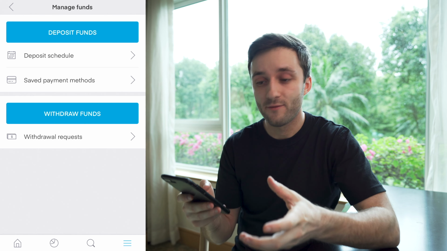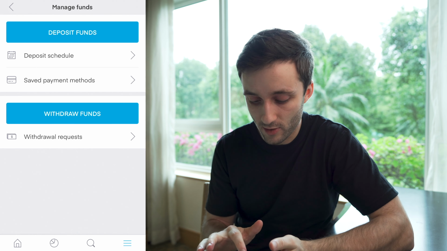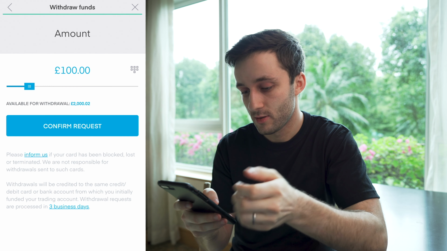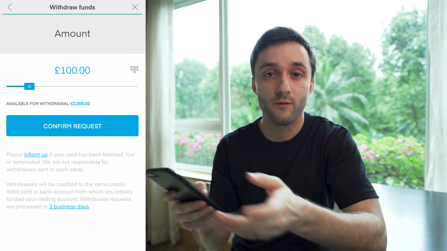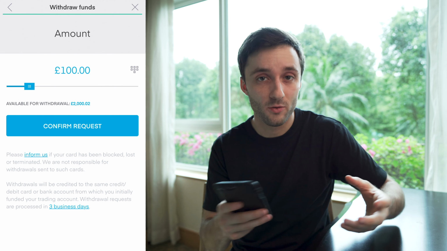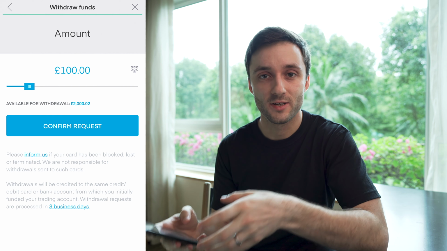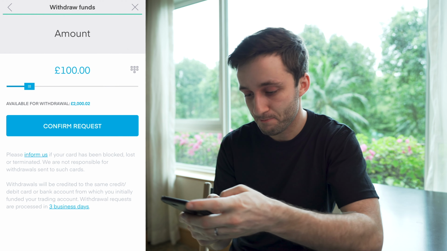And then once you've got money invested in your account, this is how you withdraw it. So if you click on withdraw funds, okay, type password in there. There we go. So you can withdraw. Available for withdrawal, I've got £2,000 in my account that's available to withdraw because remember I've got £200 invested, so that's not available to withdraw. I'd have to sell them stocks if I wanted to withdraw the money.